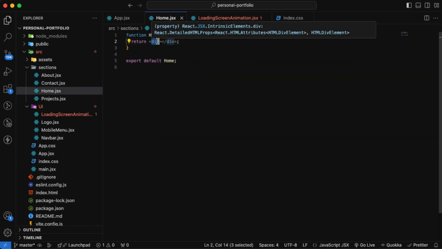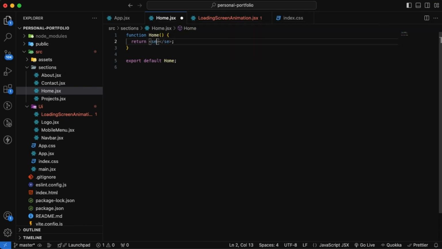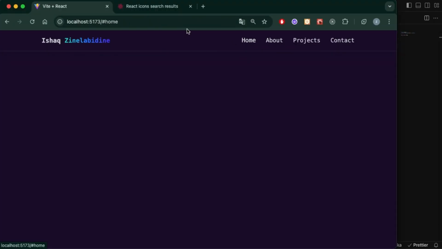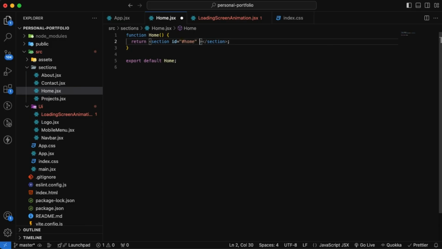Let's go back to our home and change this div to be a section. I meant to make the returning of our home component a section. That's because we want to specify an ID attribute to it, which will hold home. That allows us, when we navigate in our navbar, for example to home, to be directed to the home section. So here let's give it also some styling with the className attribute.